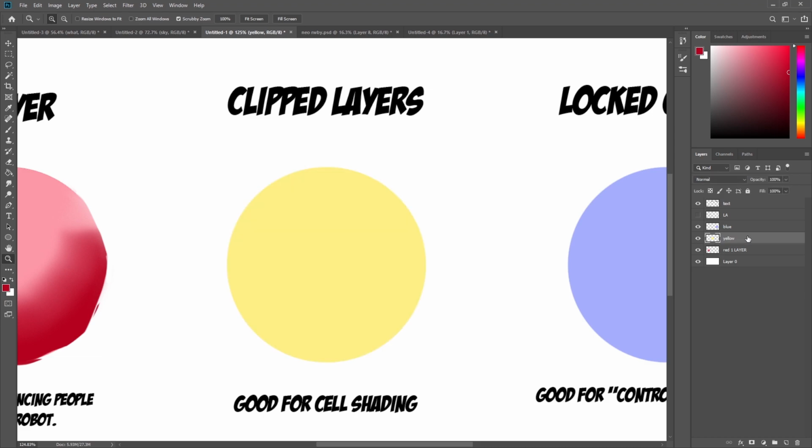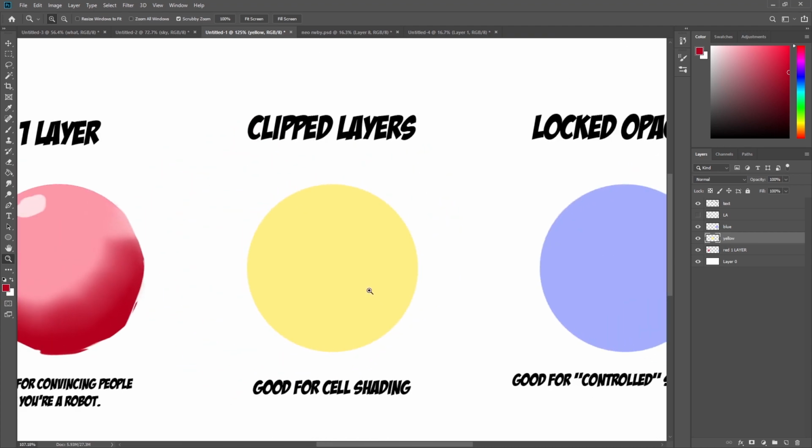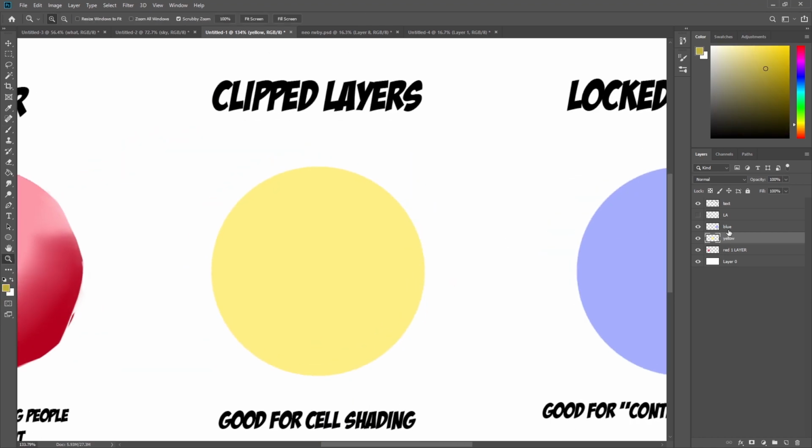There is an option in most drawing programs that whenever you are working with a layer, let's say you only want to color inside of the yellow. How do you do that? Other than being really good and just never coloring outside the lines, there's an easier way.